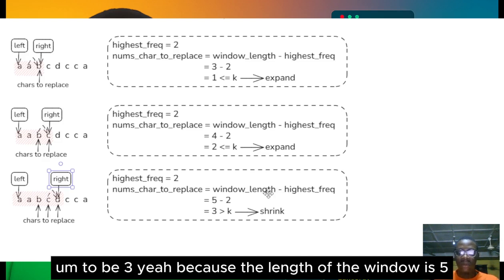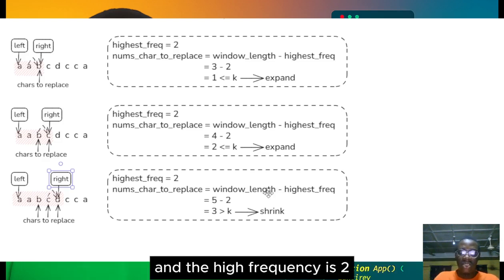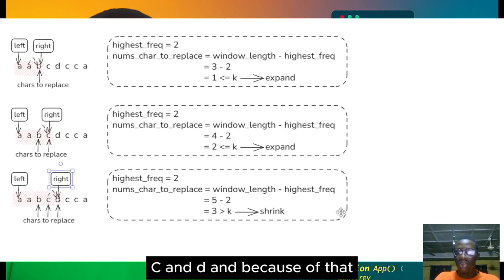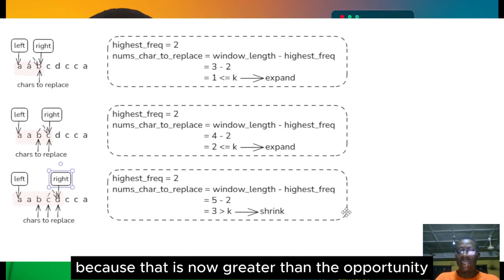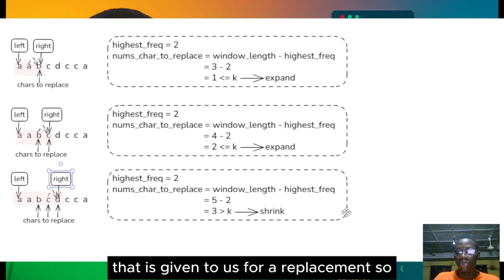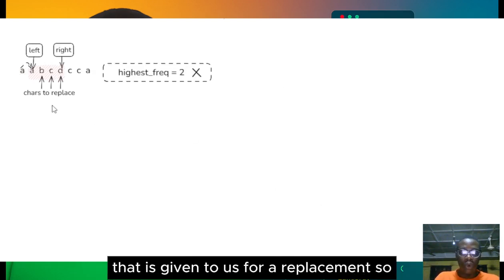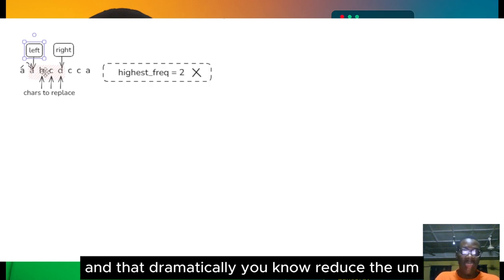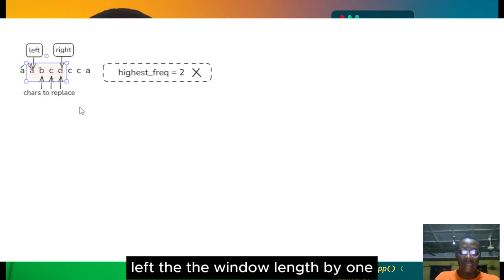Yeah, because the length of the window is 5 and the highest frequency is 2, so we have 3 characters to replace: B, C, and D. Because of that, we need to shrink, because that is now greater than the opportunity given to us for a replacement. So, because we need to shrink, we shift our left pointer by 1 to the right to shrink the window, and that reduces the window length by 1.